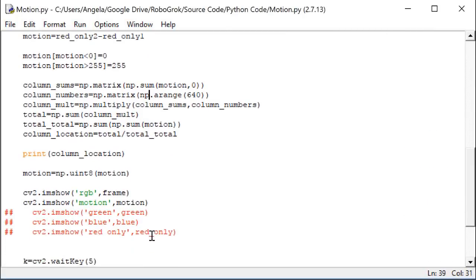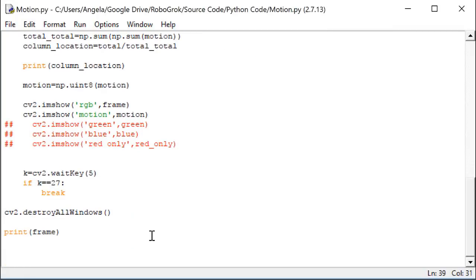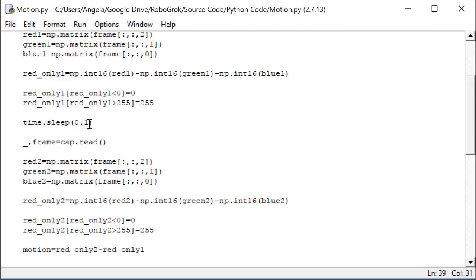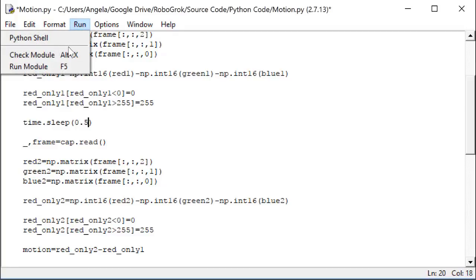Let's make one change. Find the line of code where we're doing the delay. This is the delta t value. Change this value to a larger number, like 0.5. Then run the code again.